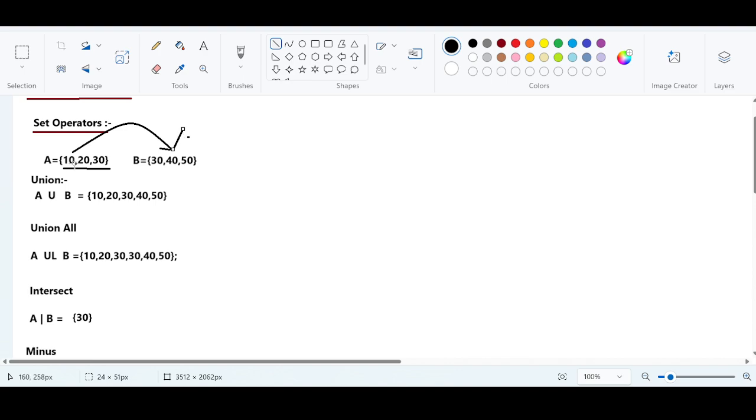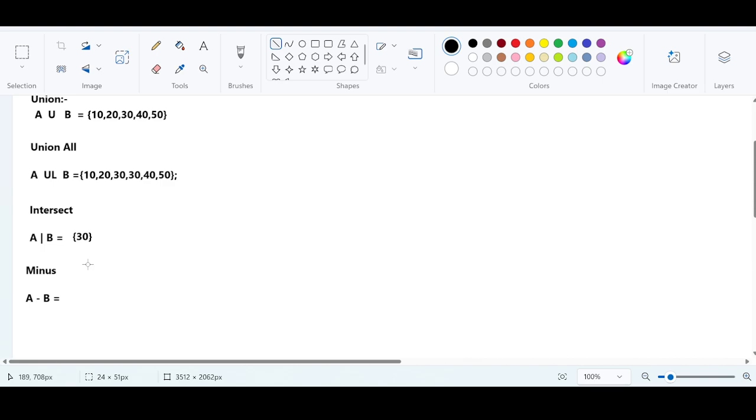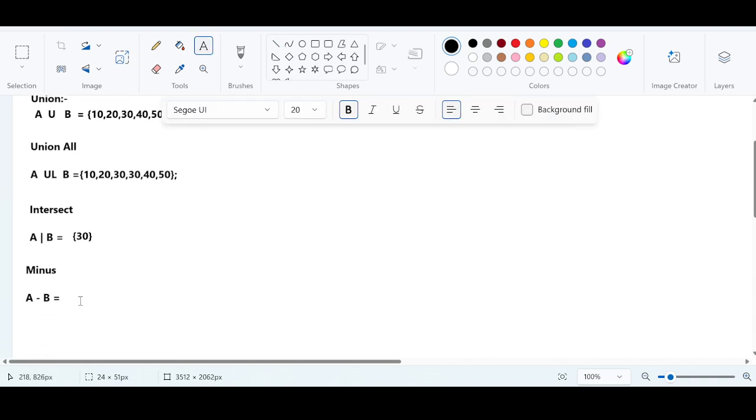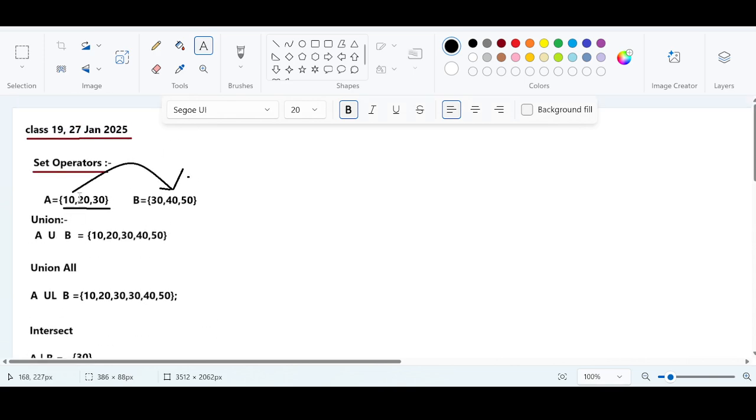What are the values that are there in A? 10 is there in A but not in B. 20 is there in the A set but not in B. But 30 is in the A set, and it is also in the B set, so it will not be considered. It is going to consider only the values that are there in the A set and not in the B set. So if I do A minus B, the resultant value is going to be 10, 20 only. These values exist in the A set but not in the B set. I cannot take 30 because 30 is also there in B.